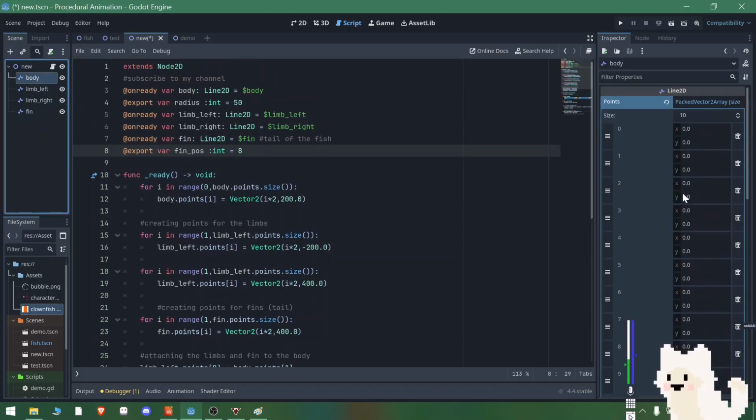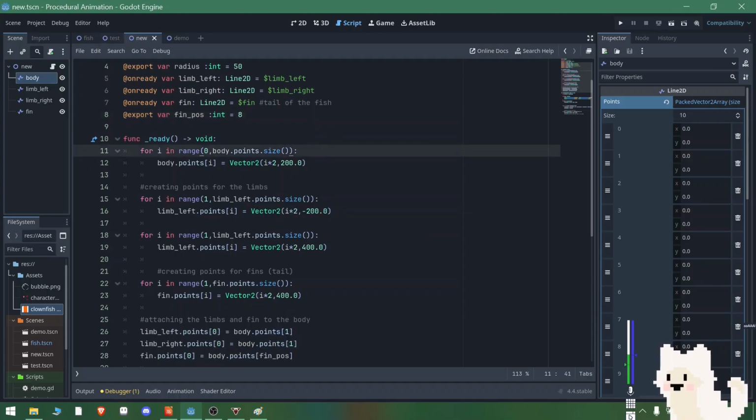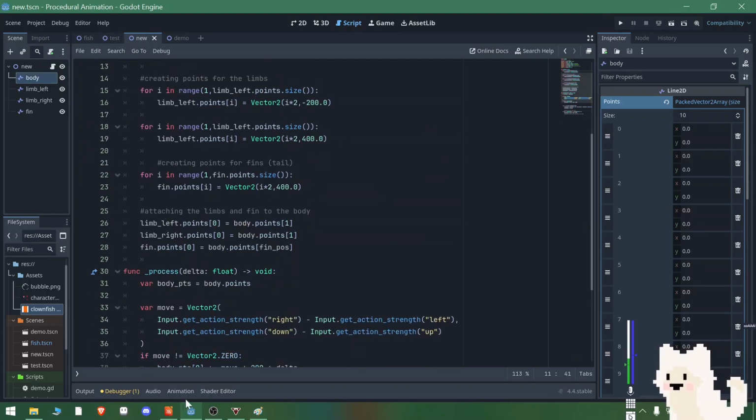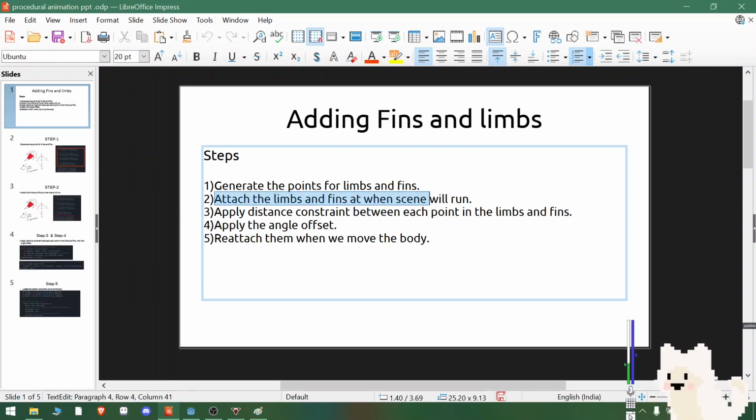So if I want to add the fin, which is the tail of the fish, at the last second position, which is the 8, that's why I'm setting the fin position to be 8 here. So hope you understand that. Now we already completed the second step, right? Now things get trickier.